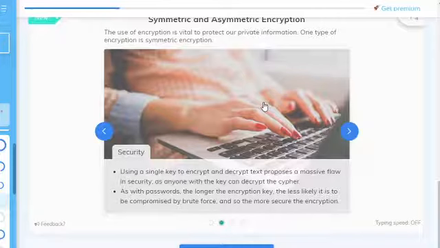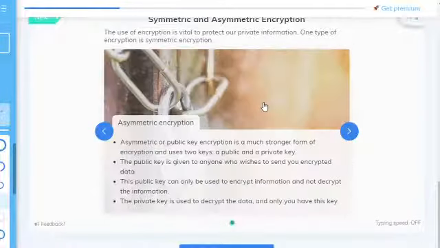Security. Using a single key to encrypt or decrypt text presents a massive flaw in security, as anyone with the key can decrypt the cipher. As with passwords, the longer the encryption key, the less likely it is to be compromised by brute force. Brute force is basically when they try every single combination until they get the answer.